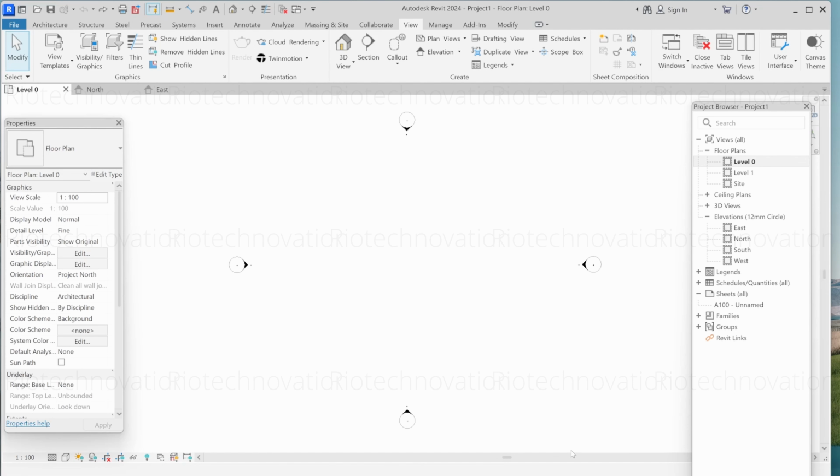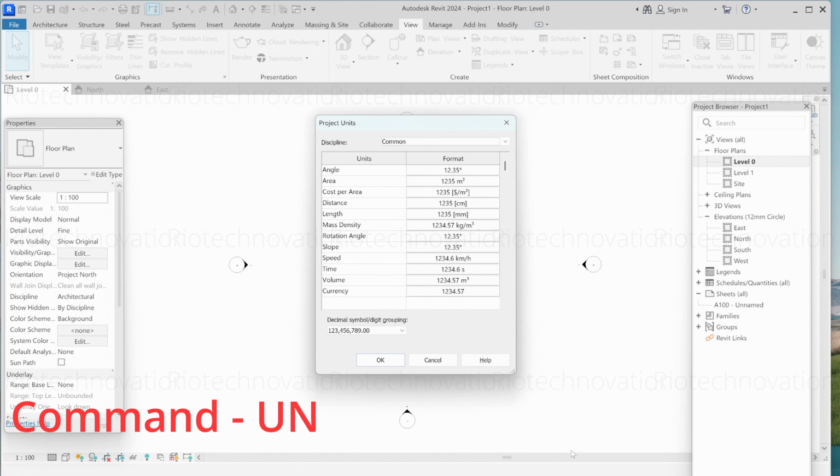To set units, we have a command called UN. When you press UN itself, you will get an interface like this. You don't need to press enter after that. Whenever you press UN, you will get this interface. Whatever changes you need to make to units, you can make here.